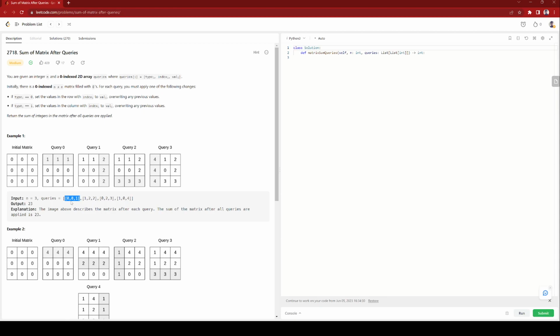So initially we have to create an n cross n matrix. Every element would be 0, as you can see, and then since it is a 0 here, it means we have to do a row operation, and in a row operation what we need to do, the 0th row will be replaced by 1. So in the 0th row we are replacing everything by 1.